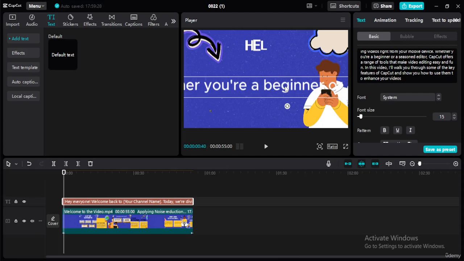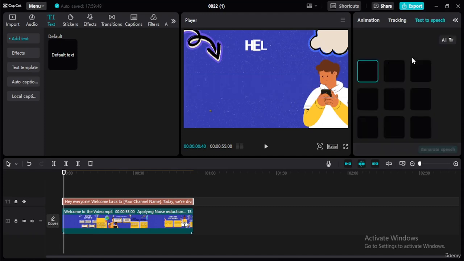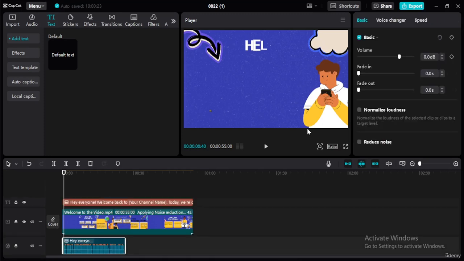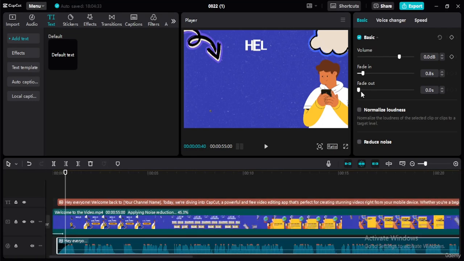So let's click on text-to-speech, and now, the text which we have copied and pasted to our text bar, we are simply going to convert to voice. Now let's click on charming male voice and generate speech. Here I have pasted the text. Now simply let's add a fade in effect. Let's zoom in and also add a fade out effect.